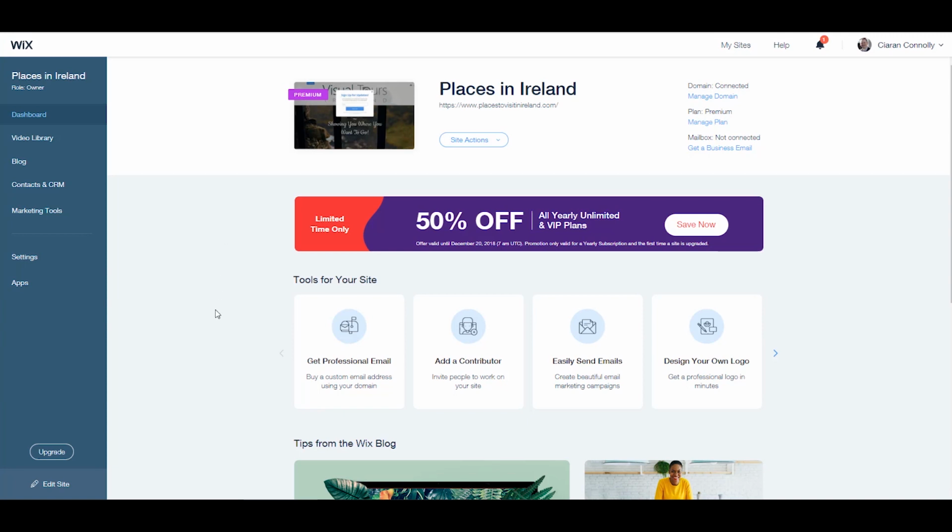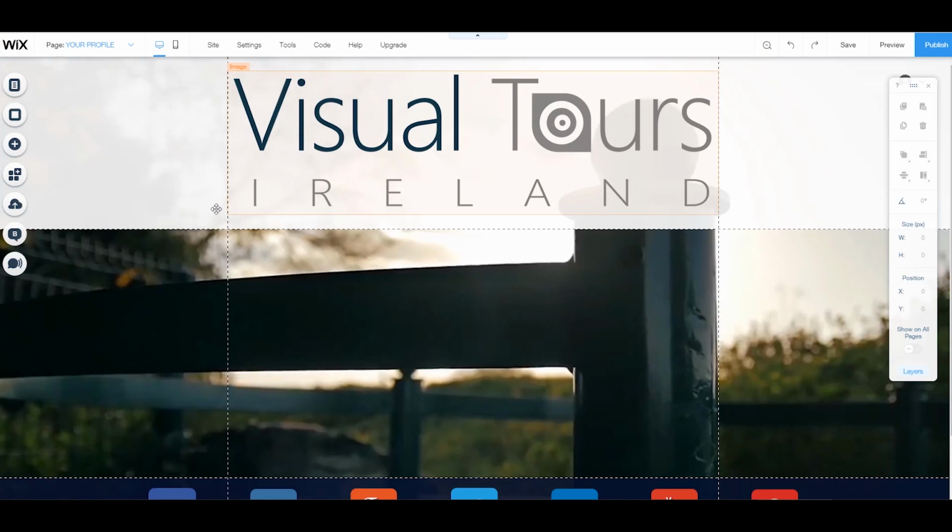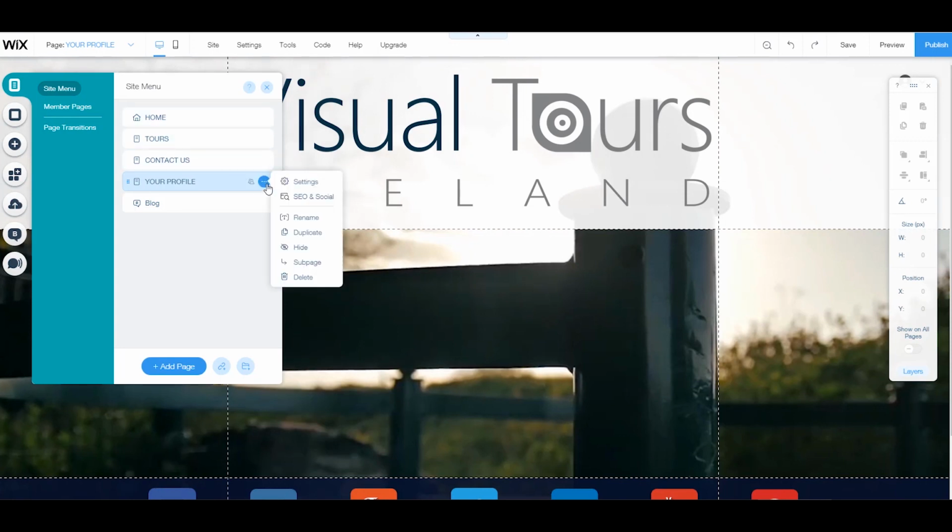From your WIX dashboard, navigate to the bottom of the left sidebar and click Edit Site. This will open the WIX website editor. On the Menu and Pages tab, you will want to set the pages you want to restrict as members only pages.